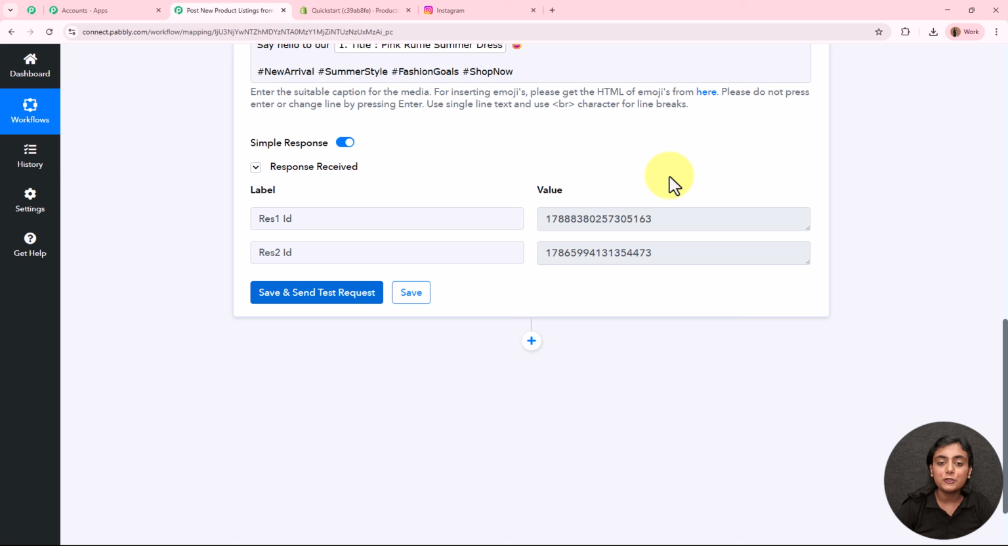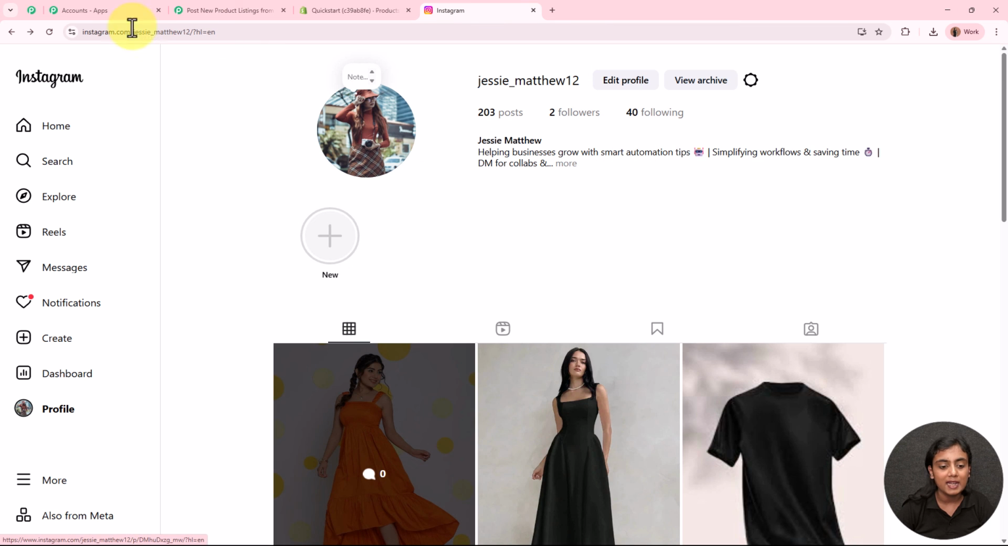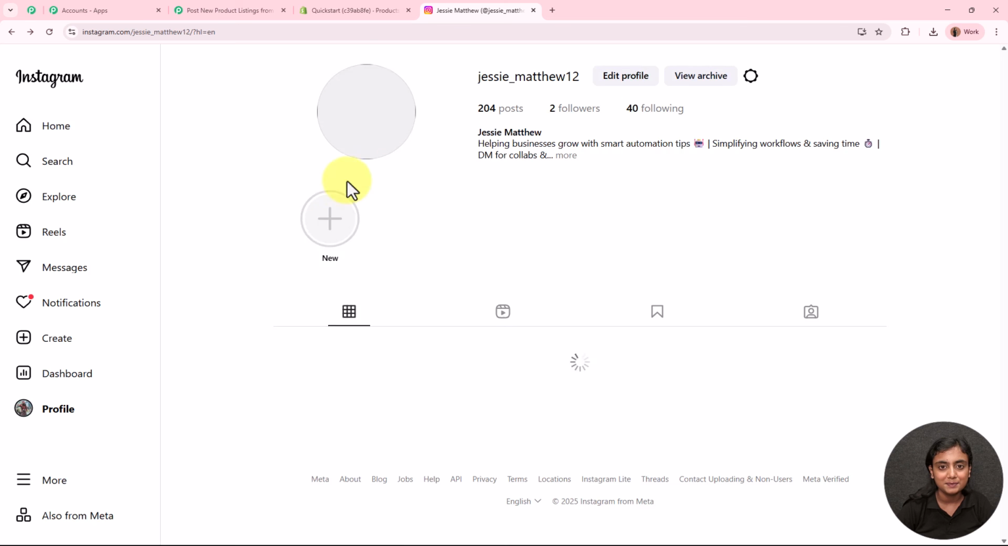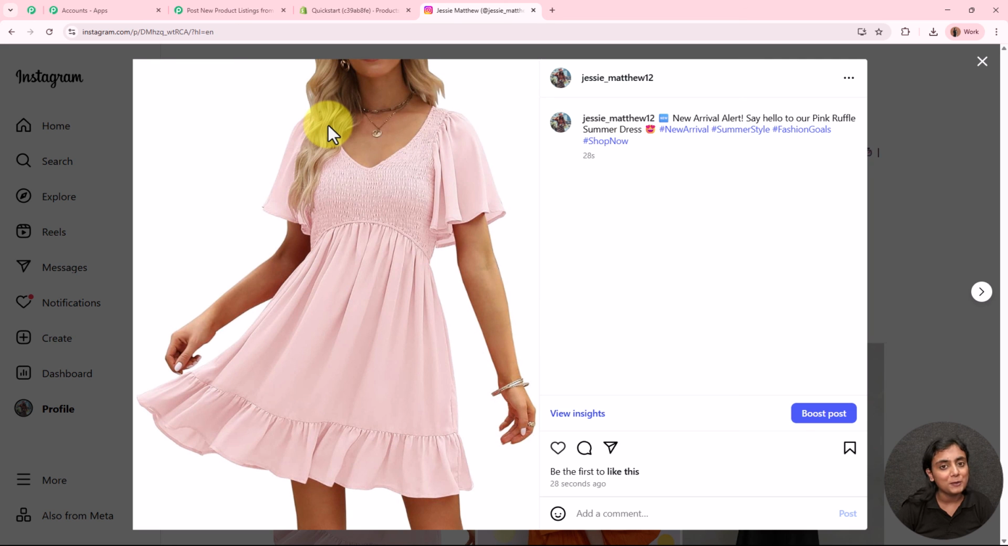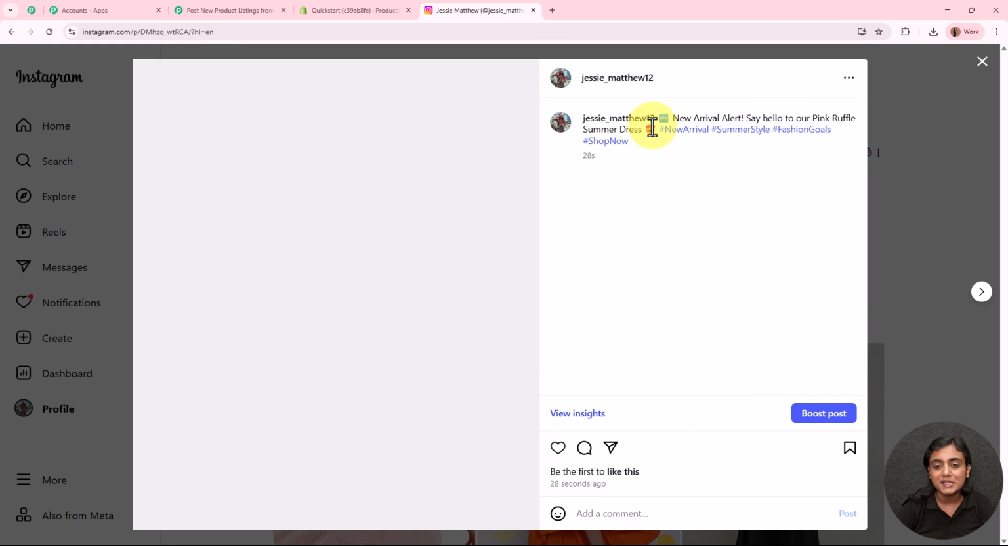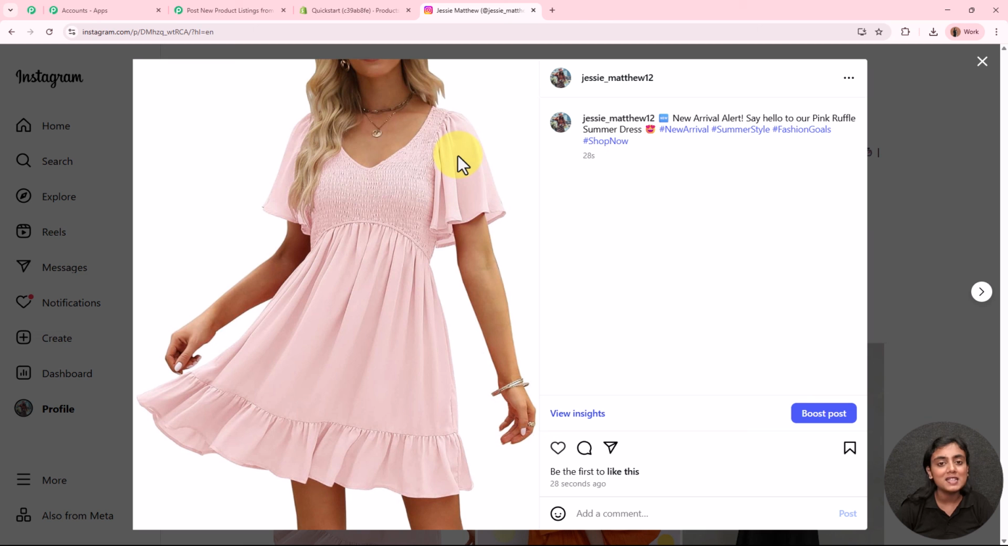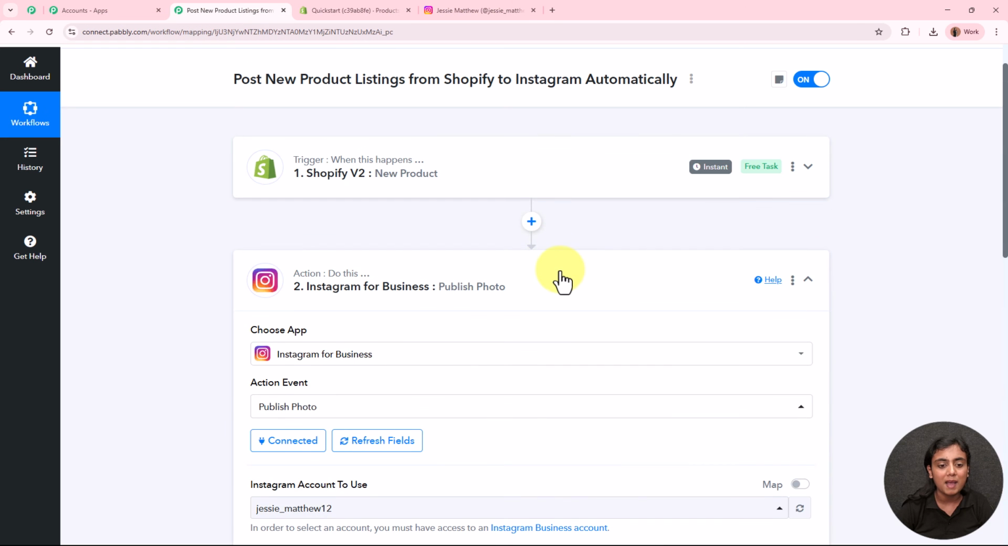So now I'm going to open my Instagram profile and check whether a new post has been created in my profile or not. For that, I'm going to open my Instagram profile and refresh this page from here. And you can see right over here, a new post has been created. This is the image of the product. It says new arrival alert, say hello to pink ruffled summer dress, okay? So as this post has been automatically created on my Instagram profile, this means that the connection between Shopify and Instagram has now been successfully done using Pabbly Connect.